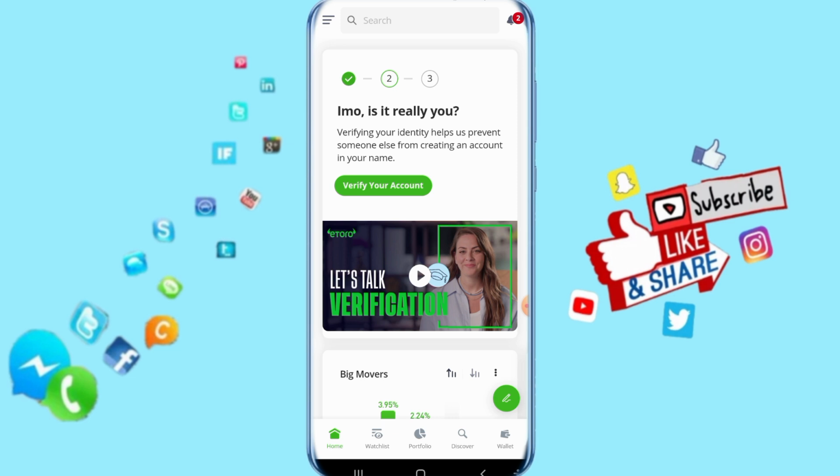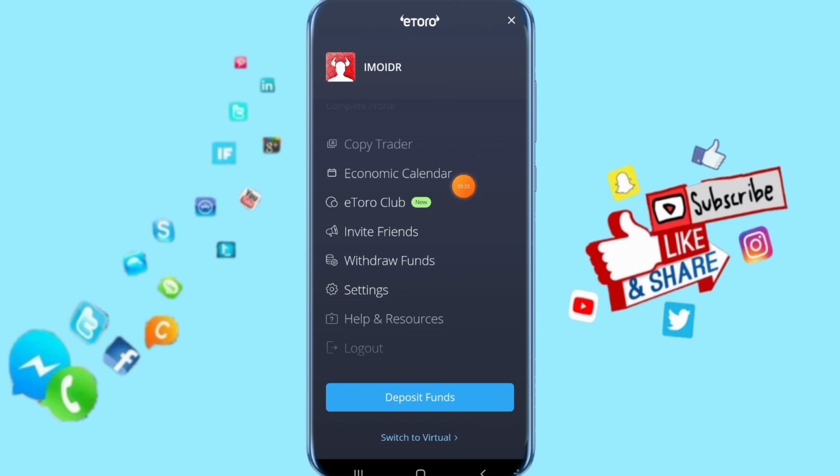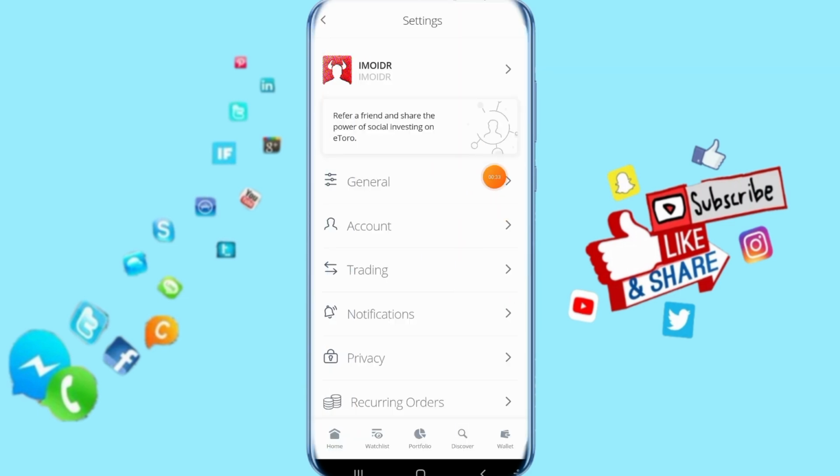All you have to do, you just go here above this sign, click on it. So then it's going to show for you a list like this here. You click here on settings. When you click here on settings, it's going to take you to the next step here. Then you click here on notification, just click on it.